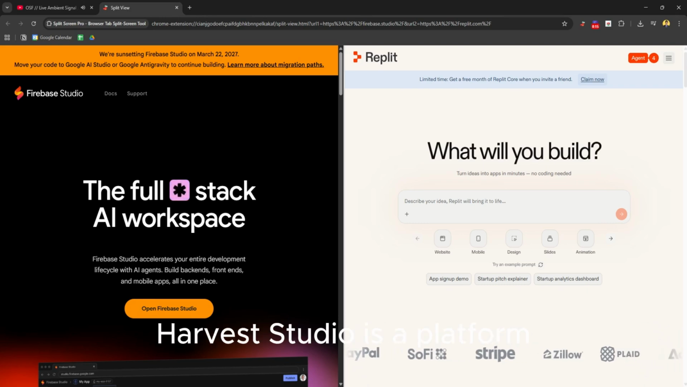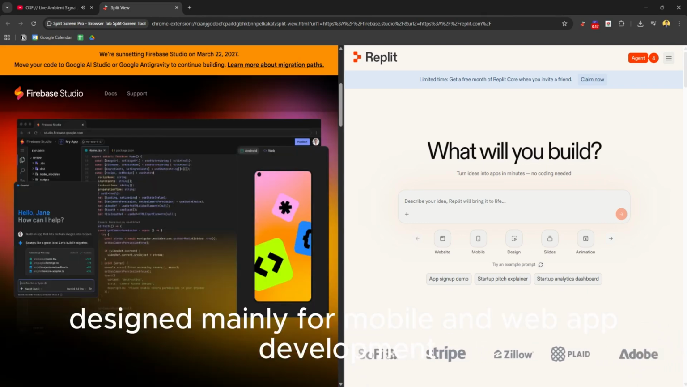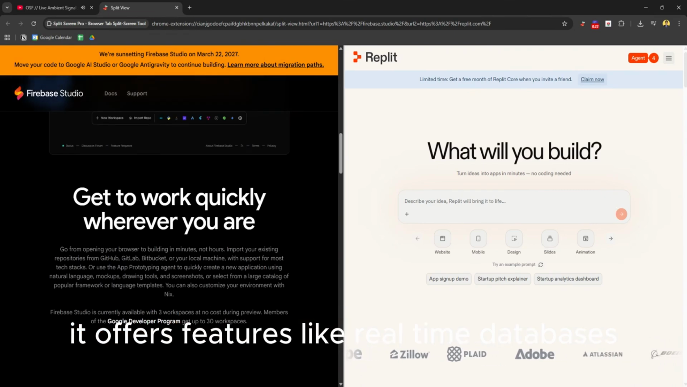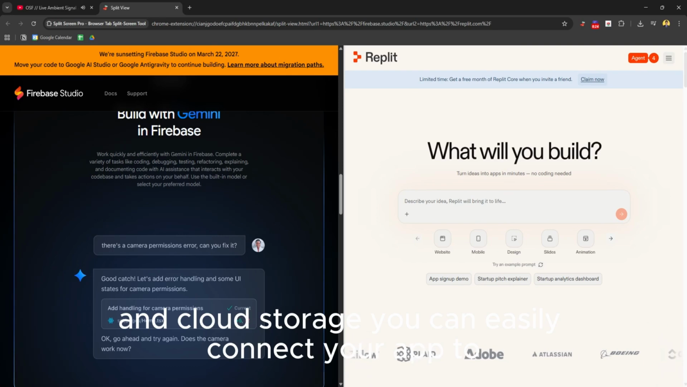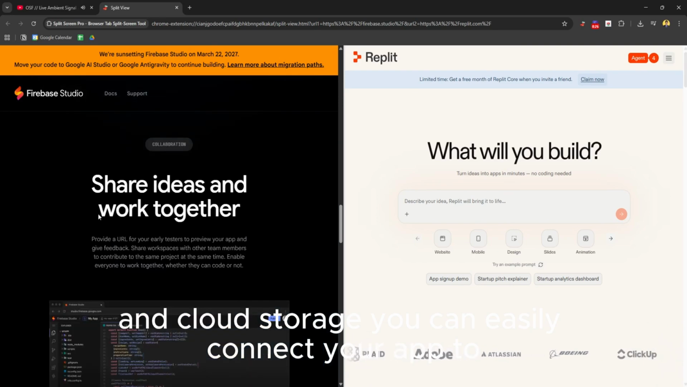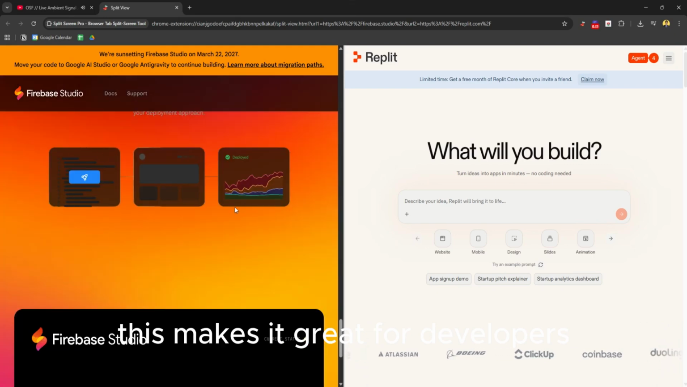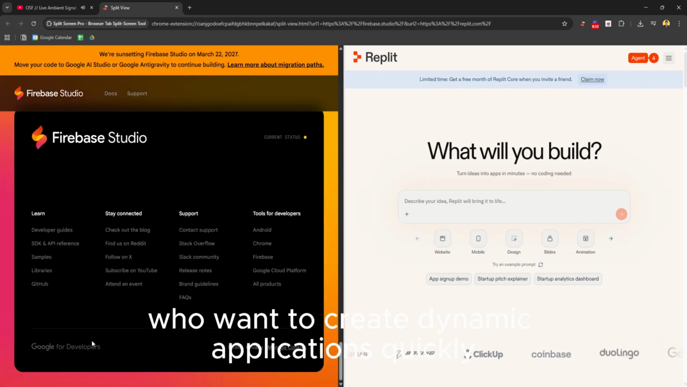Firebase Studio is a platform designed mainly for mobile and web app development. It offers features like real time databases and cloud storage. You can easily connect your app to various Firebase services. This makes it great for developers who want to create dynamic applications quickly.